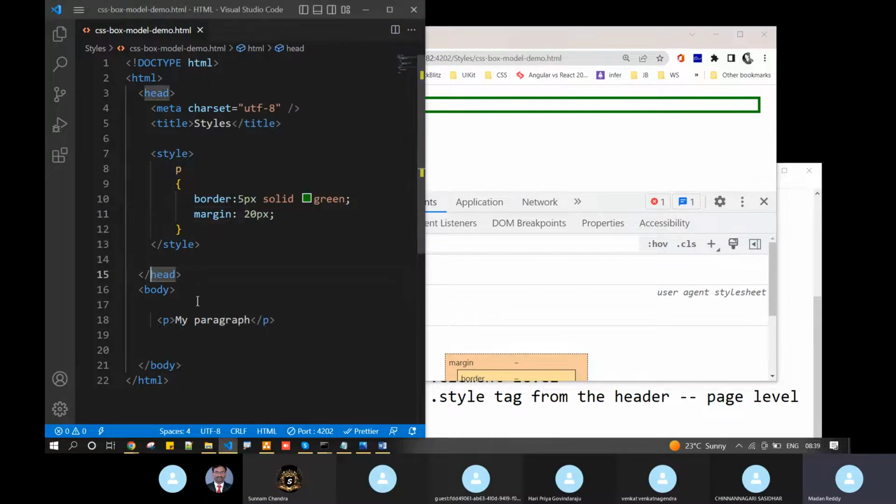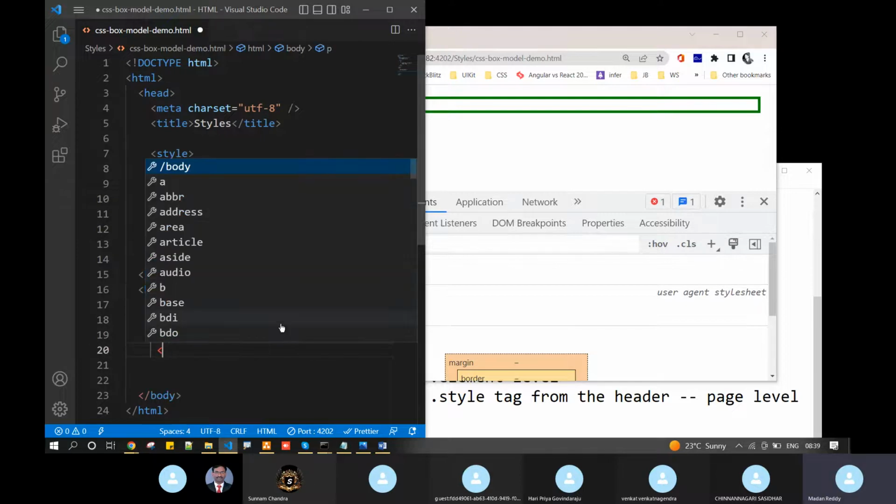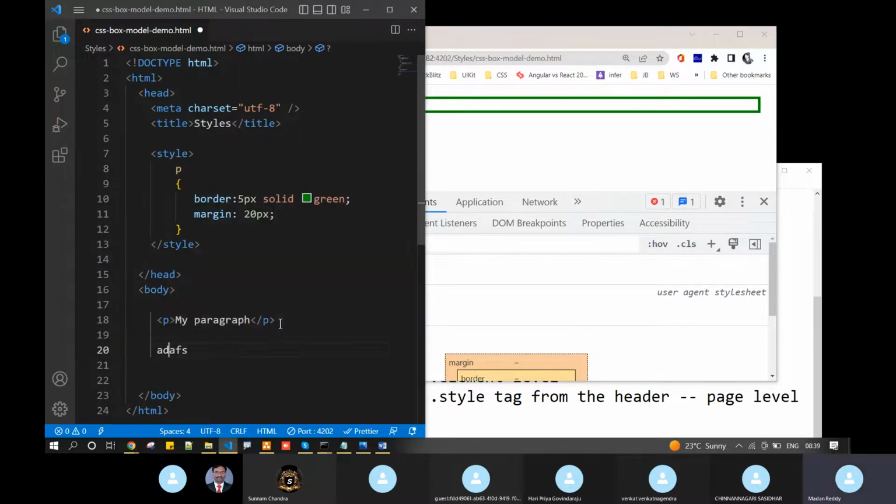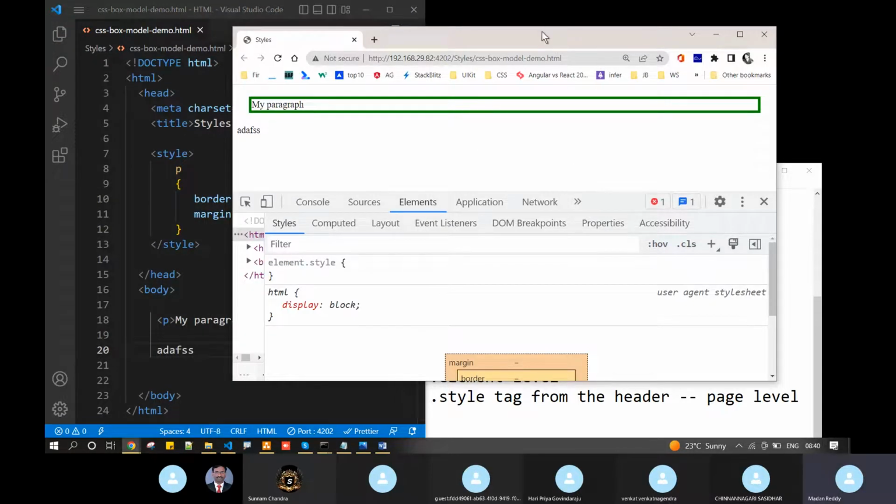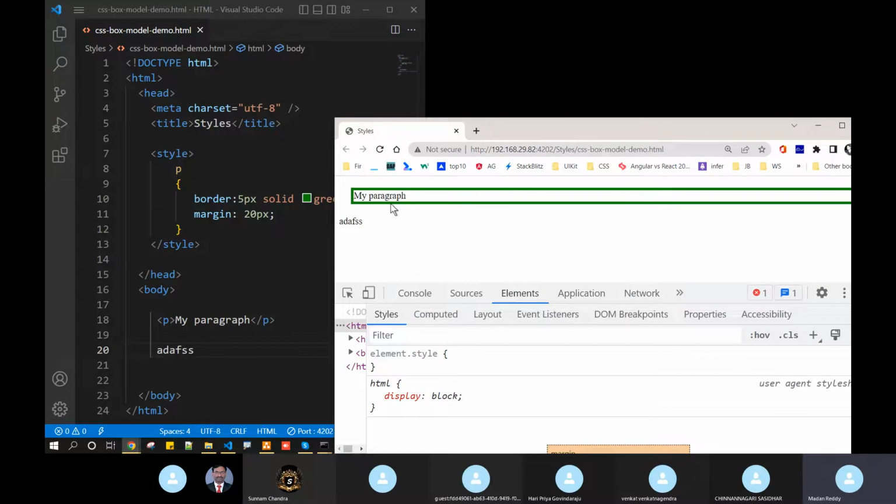For understanding the bottom, let me add some content here, I just added some text. It contains the margin, so it is maintaining some distance. What is the margin distance this element is maintaining? 20 pixels. Whatever element you add, after the 20 pixel margin, it will be impacted automatically.